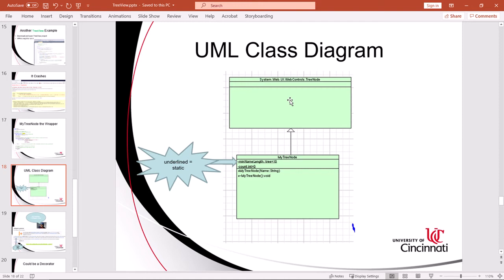And then inheriting from that class, I have myTreeNode, which you saw in the slide and in the code. You can see that underlining a property of a class makes it static. Okay, that's our UML convention.